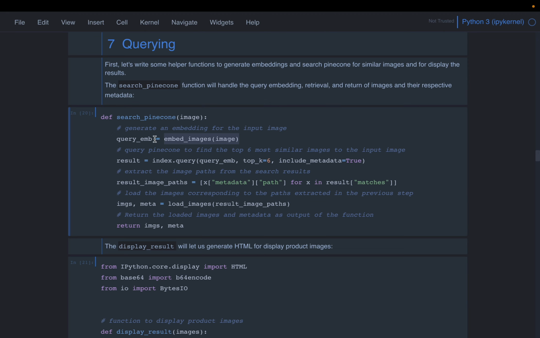Once we create the embeddings, or this query vector, we simply query the index using the newly created vector and these 2 optional arguments. Here we can specify how many similar images or vectors we want. In this case, we are asking for 6, and it's optional to retrieve the metadata information.